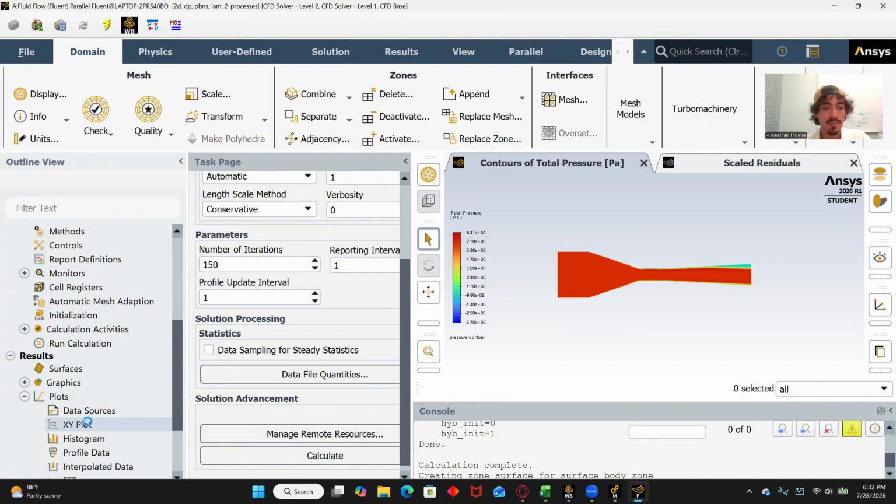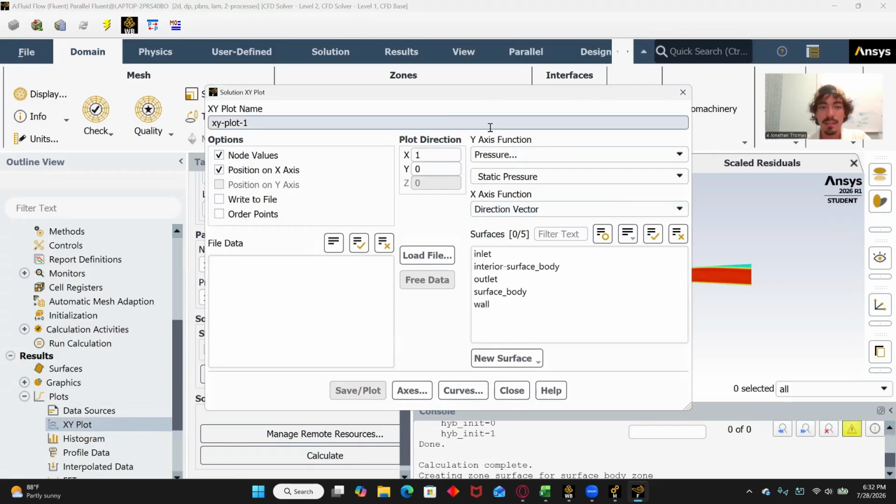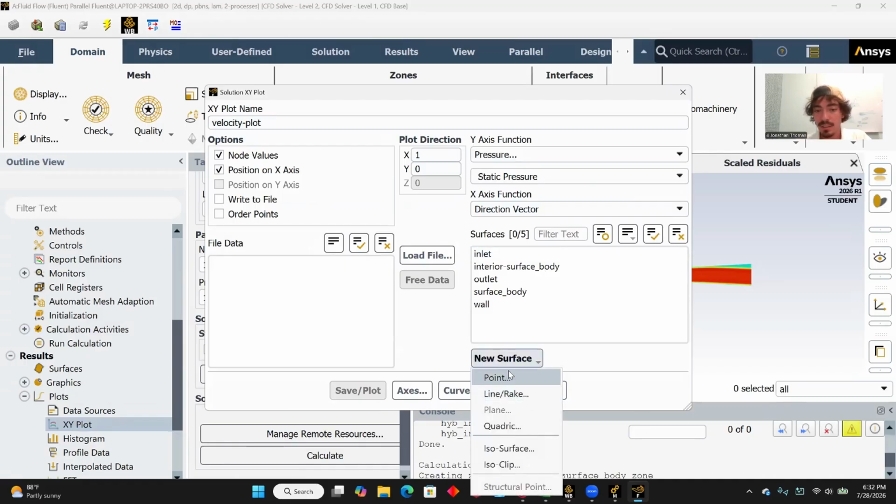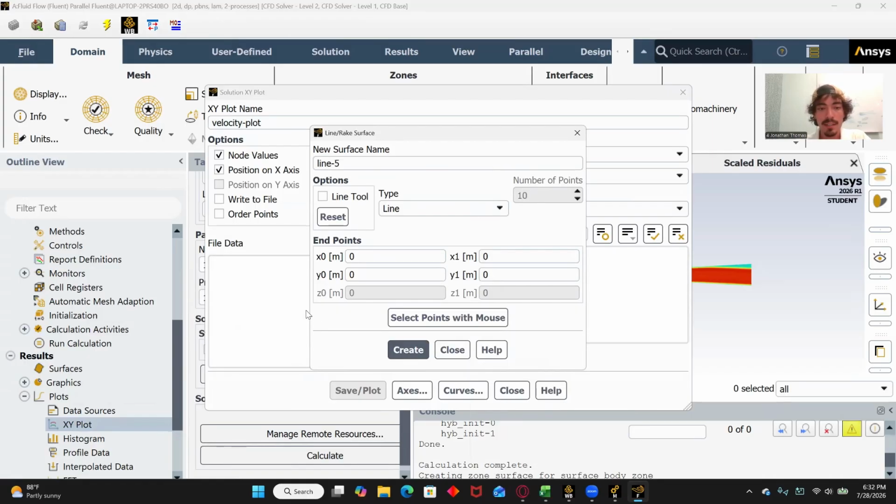So we're going to go over here to XY plot and plots. And then, of course, you can name them. So this would be first our velocity plot. First thing is adding where our center line would be. So you're going to go over here to new surfaces, line and rake. We're going to name this the center line.